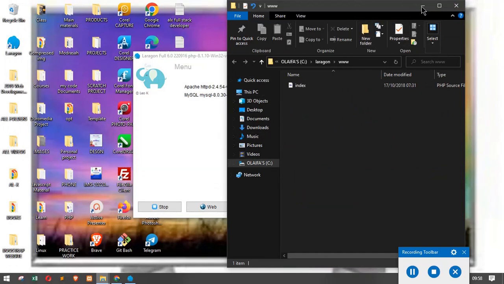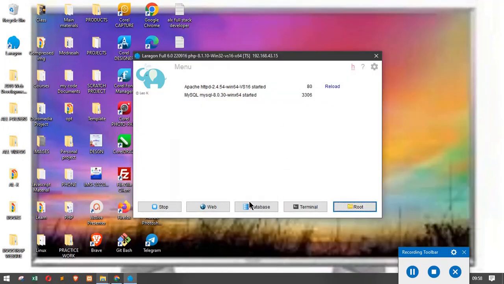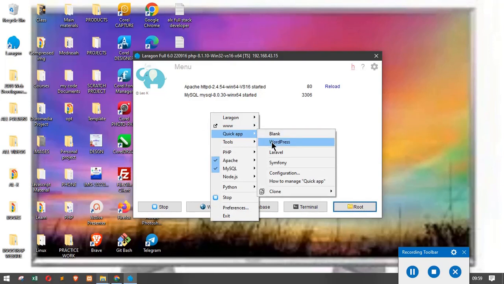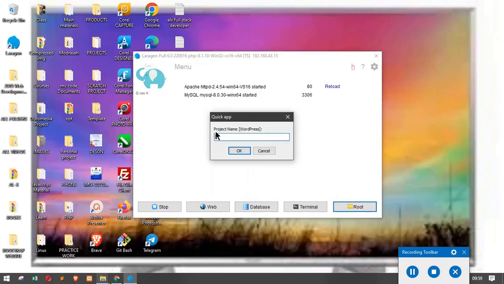But we're not doing that. Laragon will be doing all that for us within some minutes, even the database. So what you are going to do here is right click on this white part you are seeing here. Right click, then click on Quick app. When you see Quick app, click on WordPress like this. Now it will ask you for the project name.